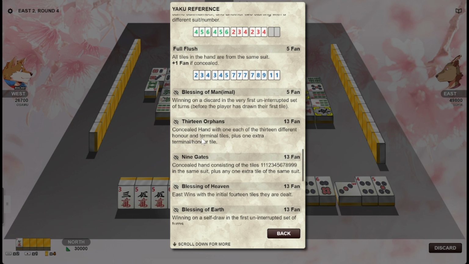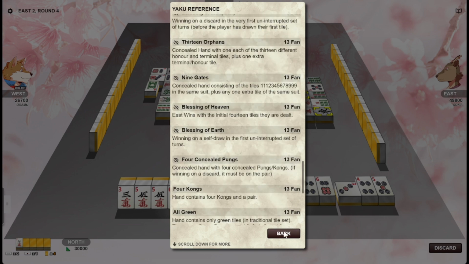13 orphans. See, this is the kind of stuff that's making it sound like you just made it up on the fly. Concealed hand with each of the 13 different honor and terminal tiles plus 1 extra terminal honor tile. But it's worth 13 fan. 4 Kongs.